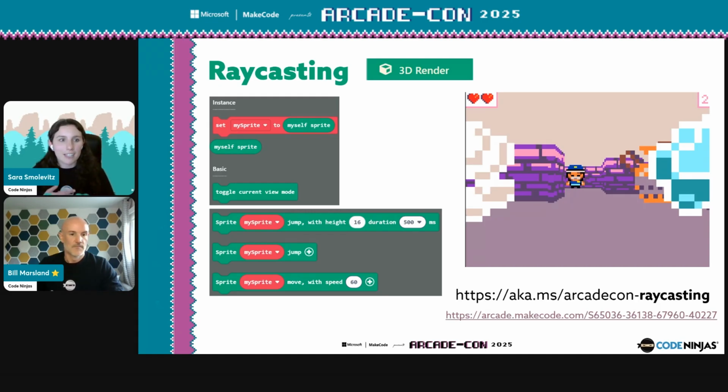The raycasting extension also allows you to set a sprite to jump with a certain height, with a certain speed and duration, and then move with a specific speed as well. Those blocks are helpful. They just build off the additional dimensions that are present in the raycasting view. But there are so many other blocks to explore in the raycasting extension besides just the ones that are on the screen.